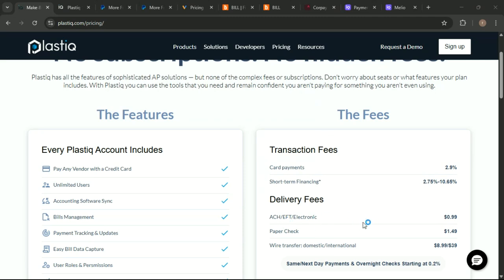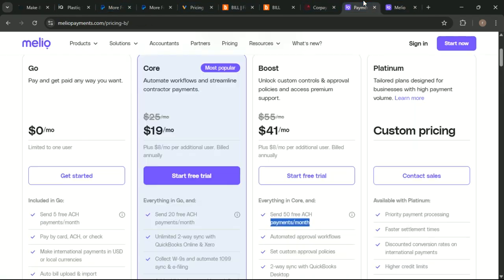Whereas with Plastiq, you're looking at 99 cents per transaction. Now, 49 cents may not make the biggest deal overall for a one-off transaction, but once you start comparing 99 to free and then 50 cents over multiple payments, you're saving an awful lot of money with Melio.